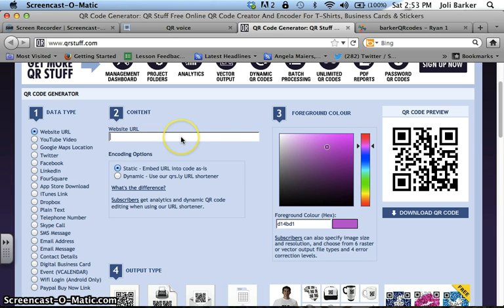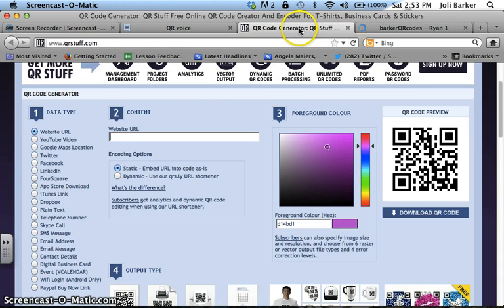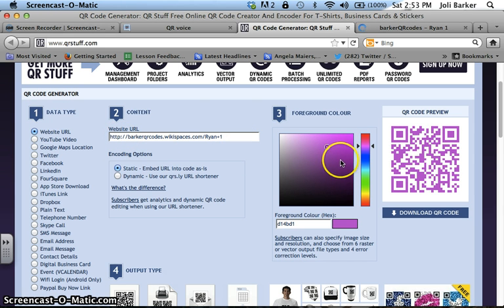But I like it because no matter what my code might be, for example, if I want this particular code to take me to this Wikispace page, I'm going to cut and paste it right here, and what's nice is that I can now say for this student Ryan, he is a red student, his code color is red, so everything I'll print off will be in red, so he knows that all red codes are his to scan, and it's great for differentiation in this respect.